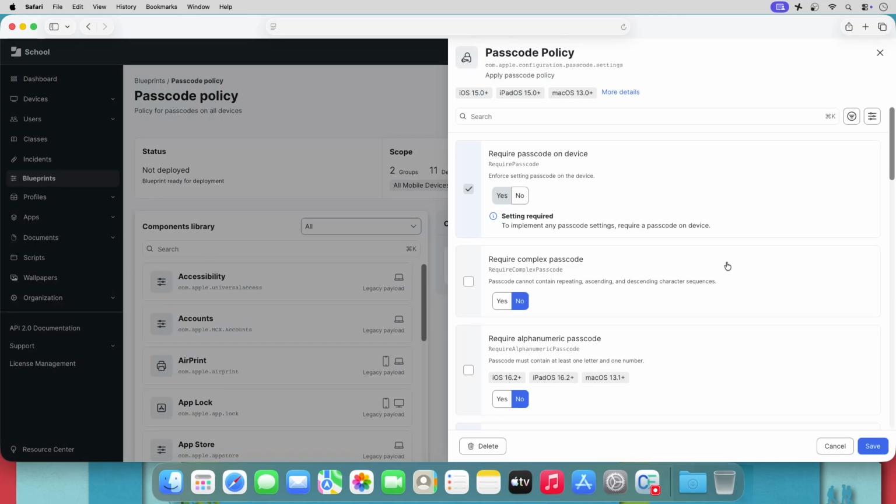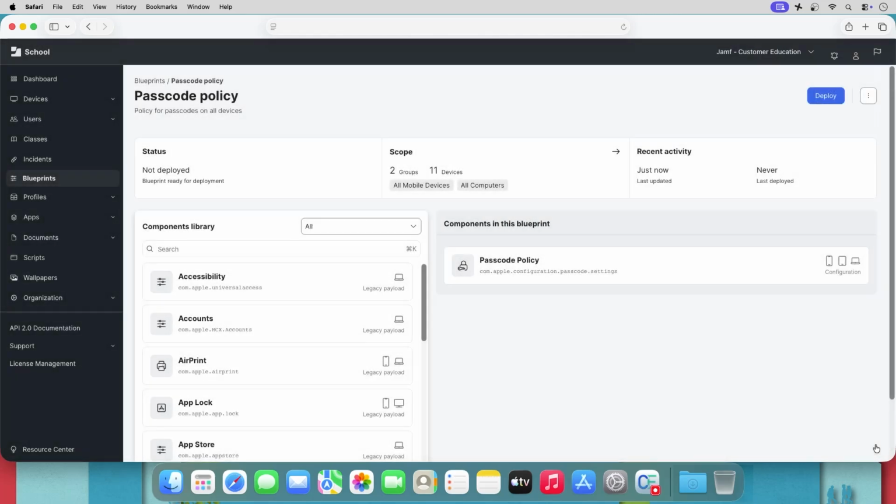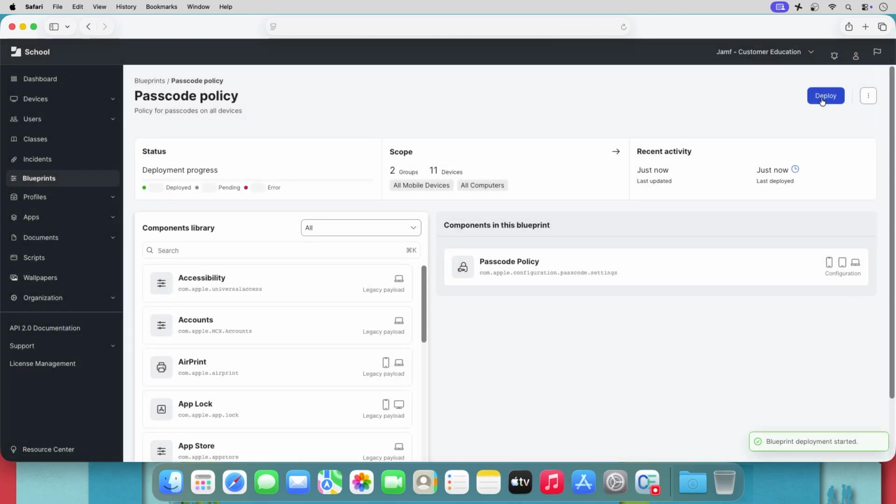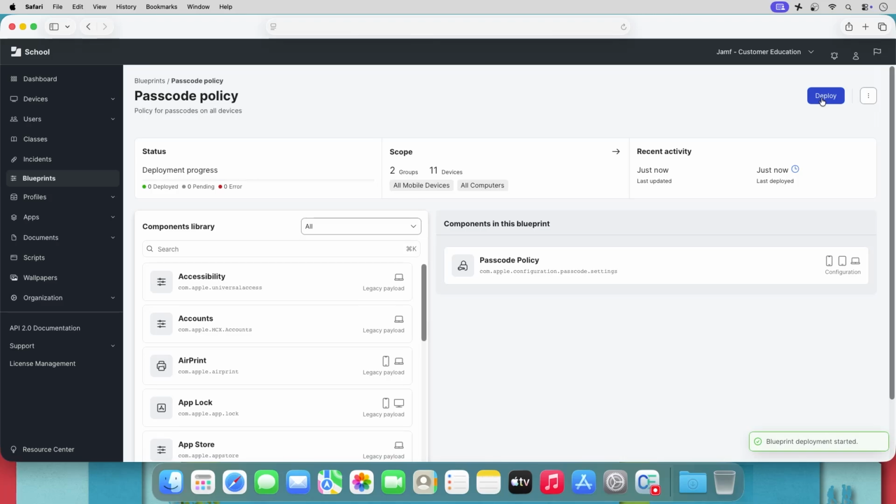For instance, I just remembered that our InfoSec team also requires complex passcodes on devices, so I'm selecting Require Complex Passcode and selecting Yes. Click Save to save our changes. When ready, click Deploy, and the blueprint will be deployed to devices in scope as soon as they are powered on and connected to the internet.